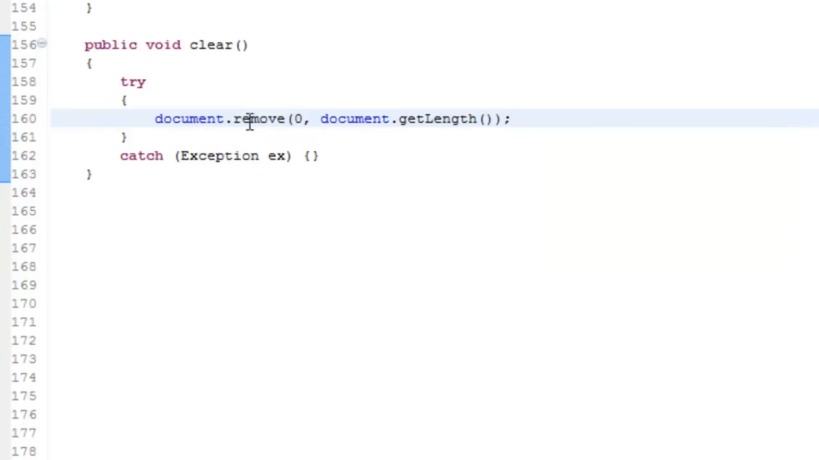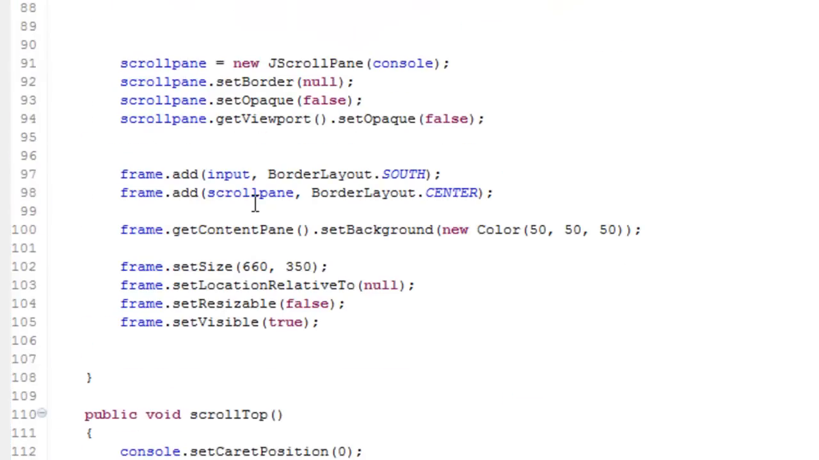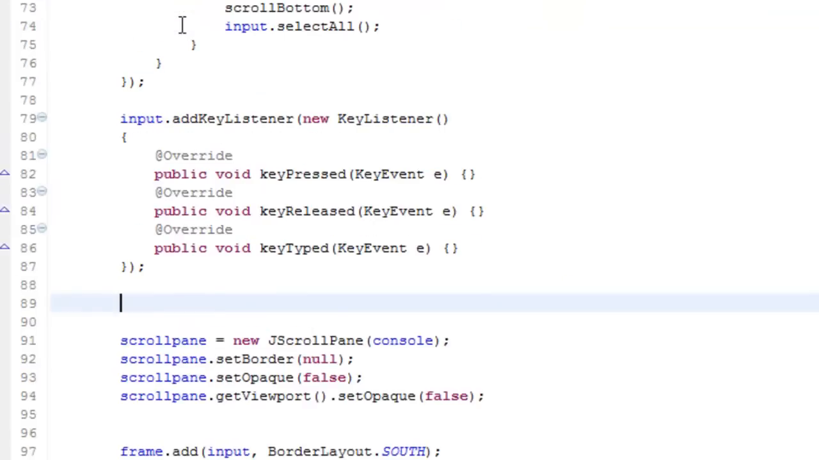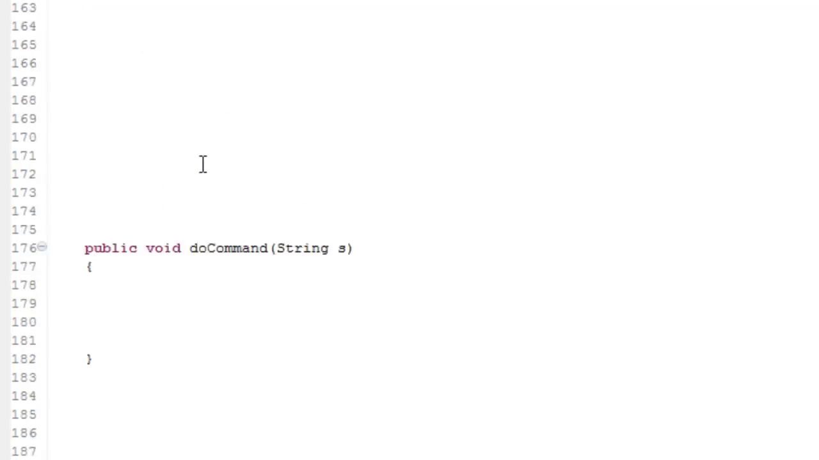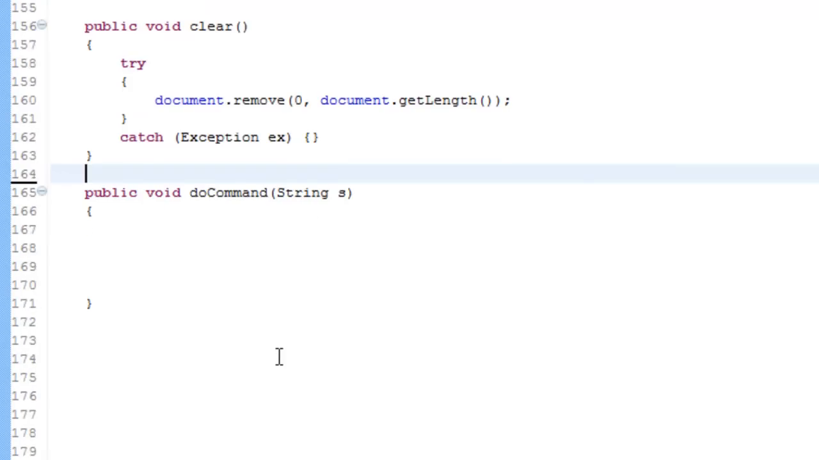So now we're removing, this is where we're going to start. If you've ever played with the string method called substring, this is exactly the same. We choose the starting point where we want to remove from, and the point we want to remove to, and then of course it's from 0 to the length because we want to clear it totally. So now we can just add some methods really quick, so we don't need a part 3.